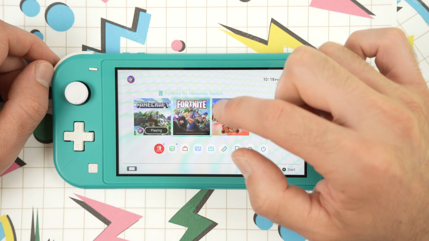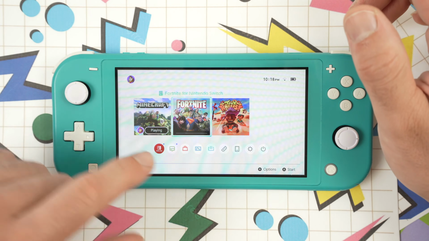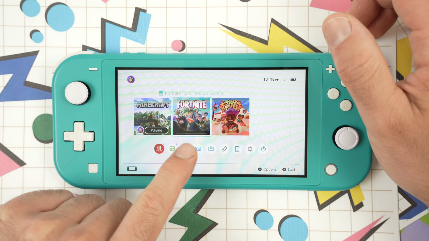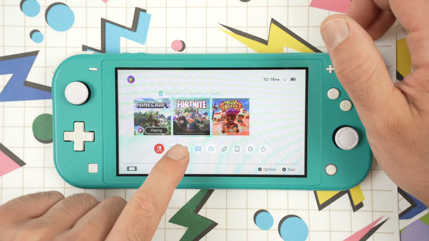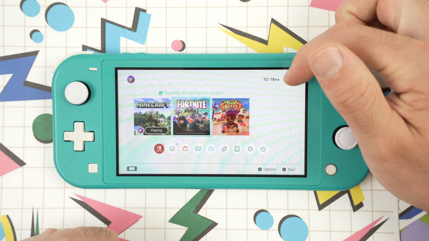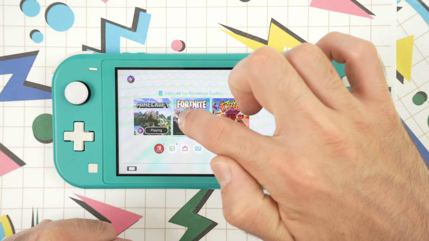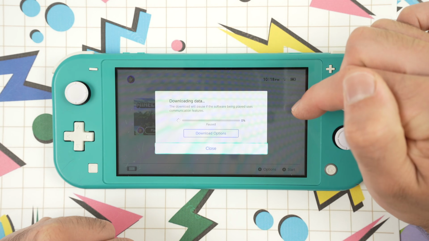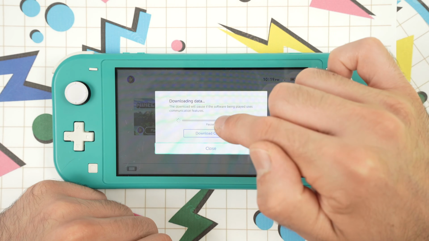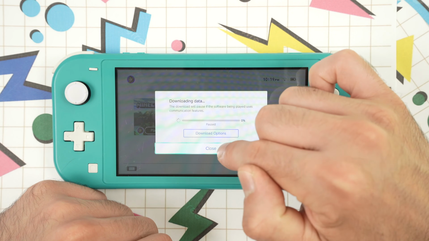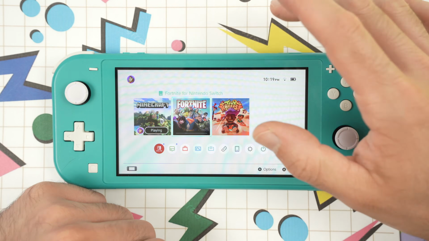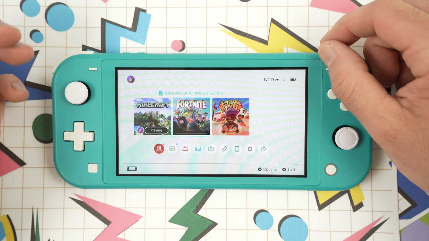Now the game is not downloaded yet. You're gonna have a status bar under it, and right now it didn't even start it. Since I have one Wi-Fi bar, it will take a while. But if you click on the game that is downloading, it will also tell you how much time is left. But overall, this is it. This is how you get Fortnite on your Nintendo Switch.